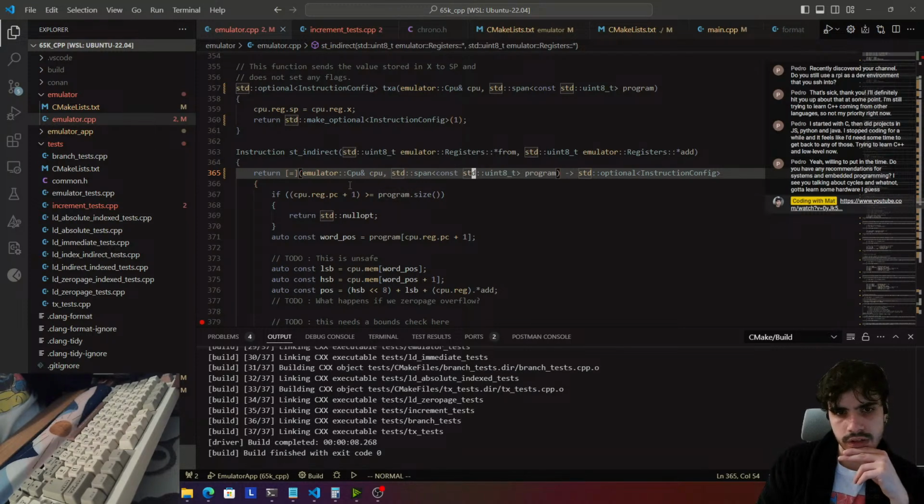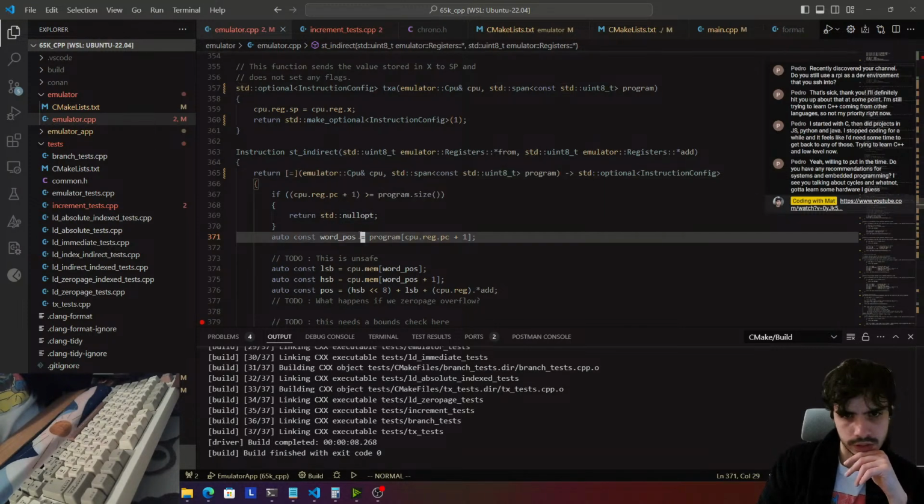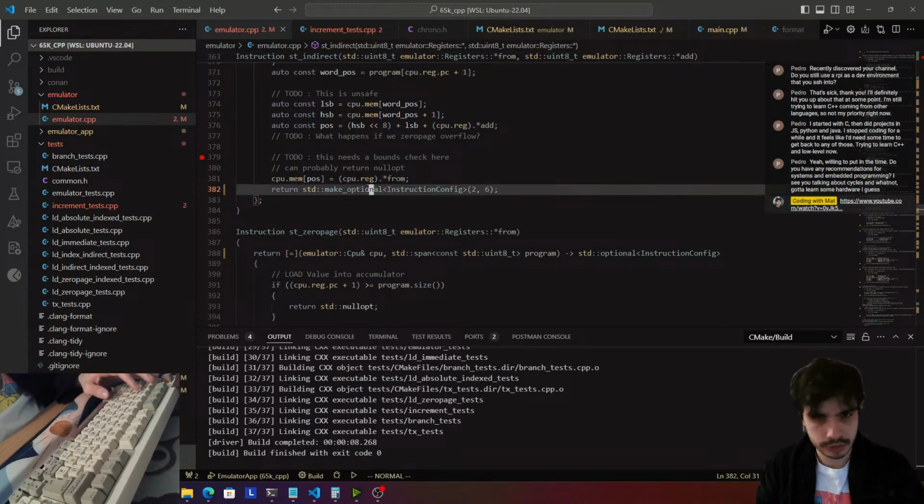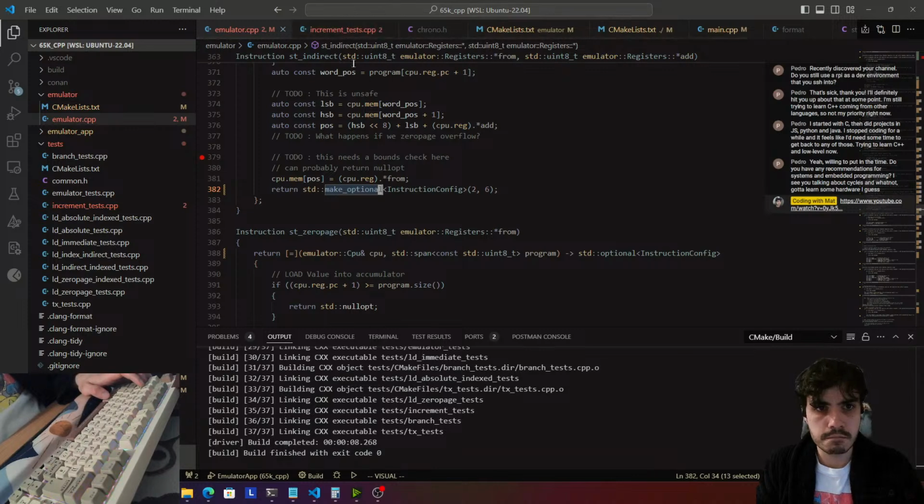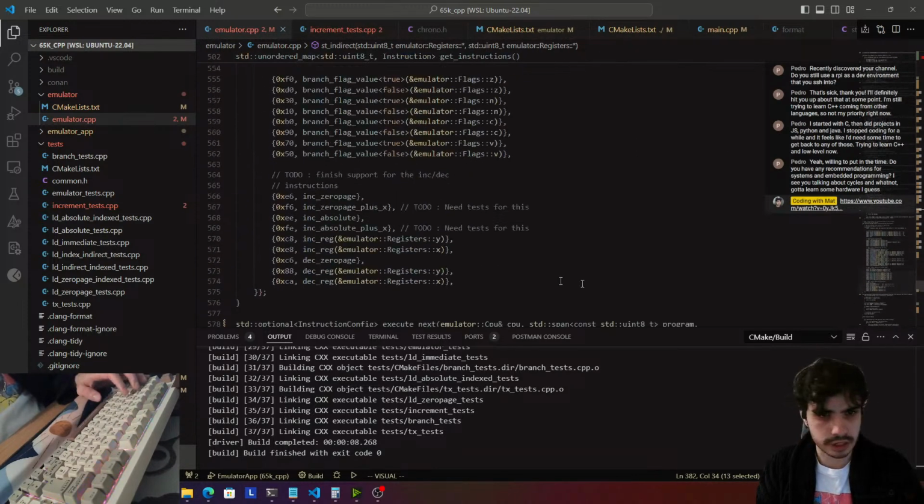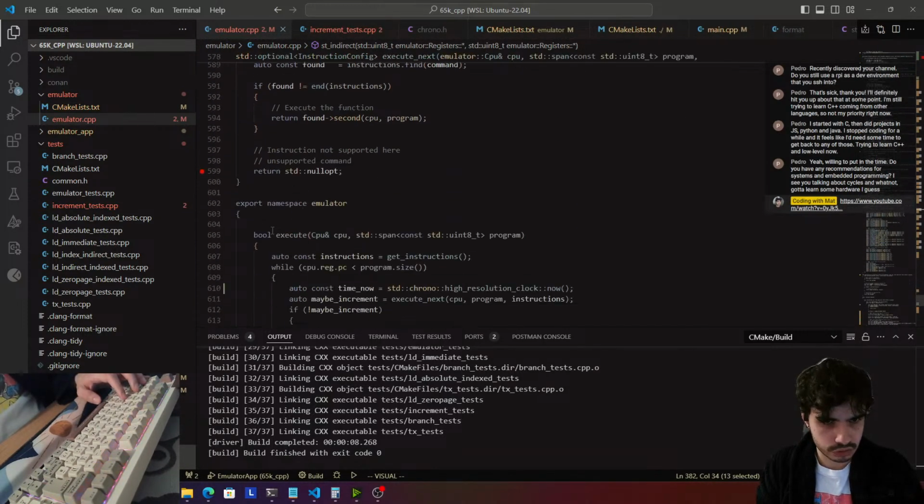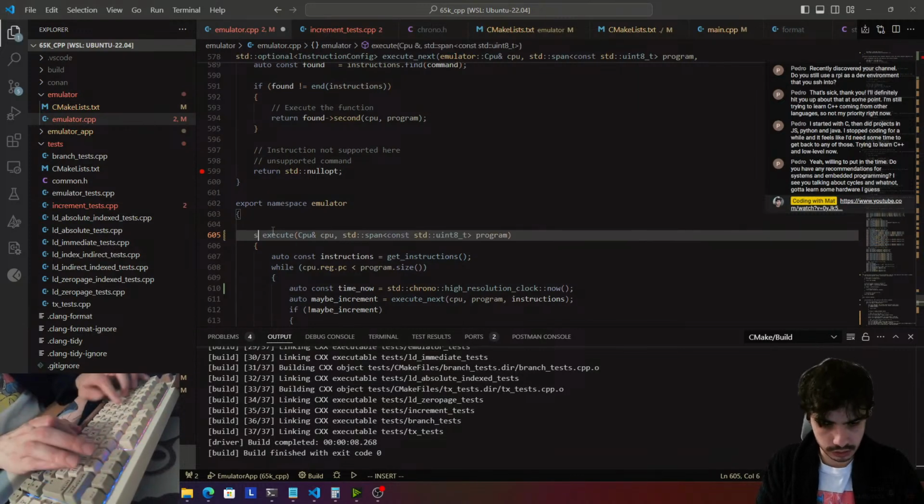So we have std::indirect. I forgot what I was doing now. Yeah, so we had make optional here, and that's why it wasn't compiling before, and it made sense. What I was actually trying to do, at the end of the day, was make this a size_t.